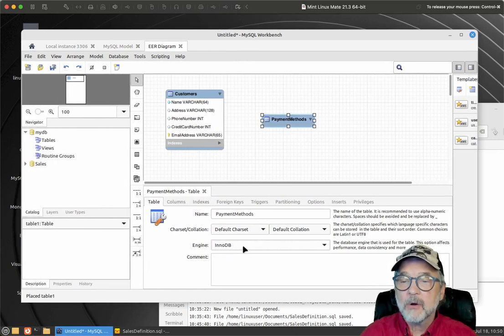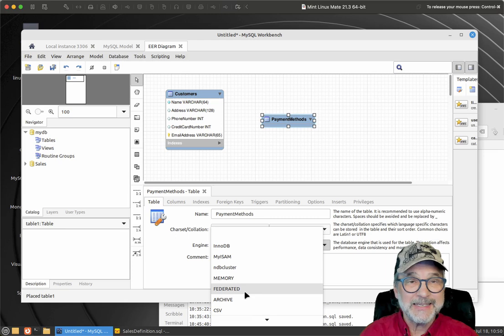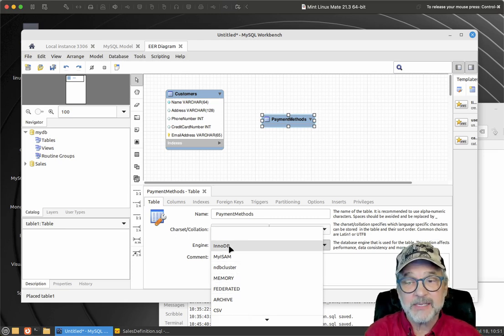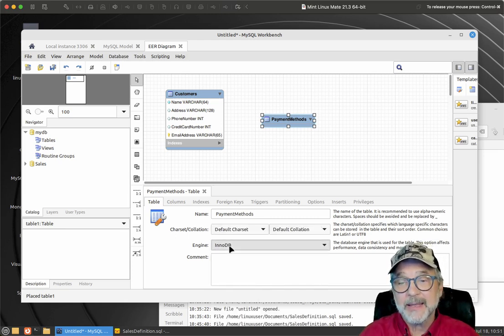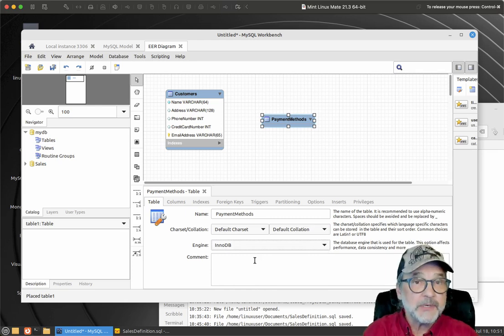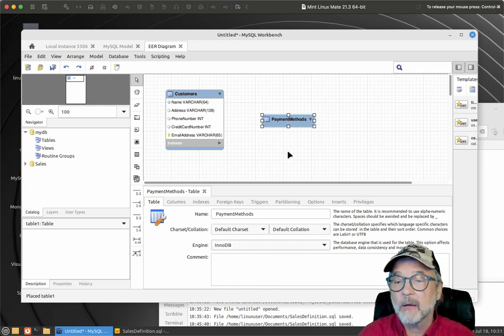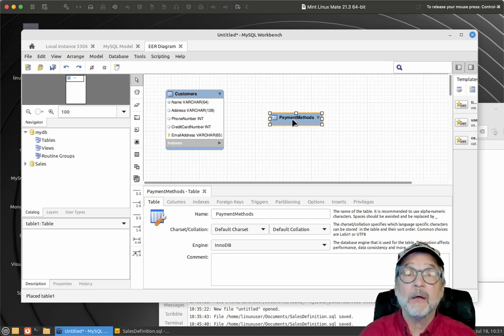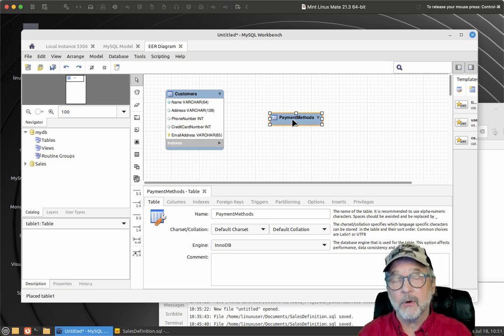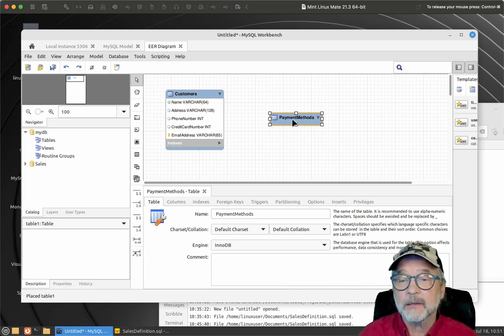Okay. So the engine is the type of file system that's going to be used to store that data. I'm just going to leave everything as InnoDB. It's the default for MySQL. And there you go. So there's our table. Now, we haven't created this table yet. This table is simply in the model. We're going to actually create it in a little while.